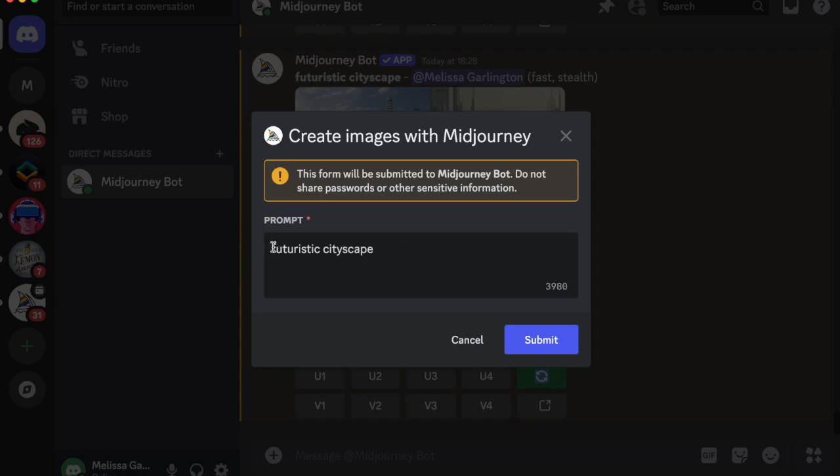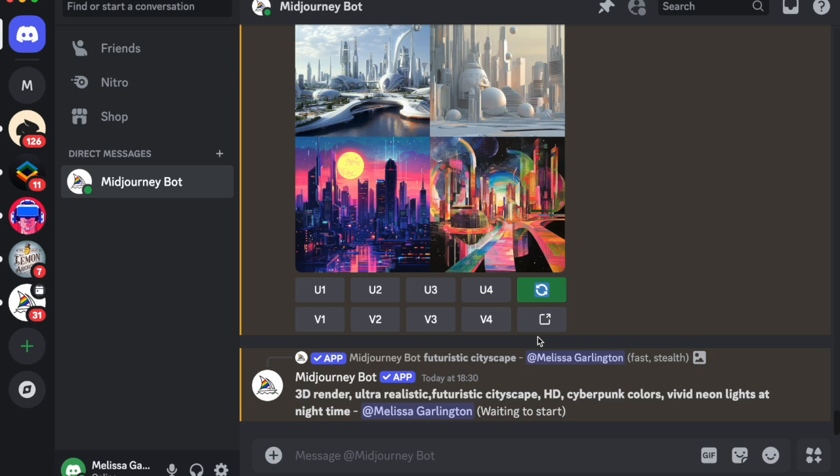So this would be a 3D render, ultra realistic, of a futuristic cityscape, HD. It will have cyberpunk colors, vivid neon lights at night time. And now that we're giving a lot more detail, we should be getting something more interesting.